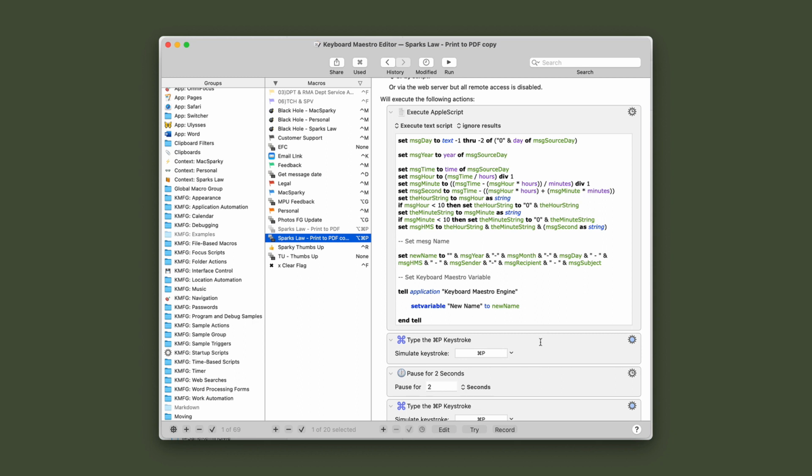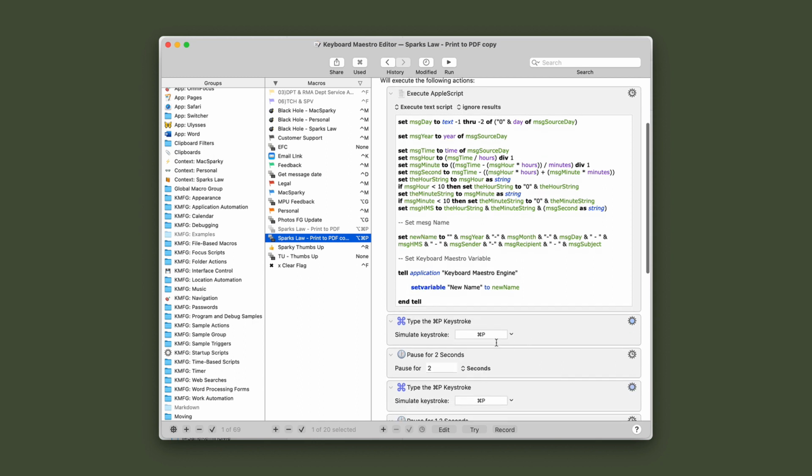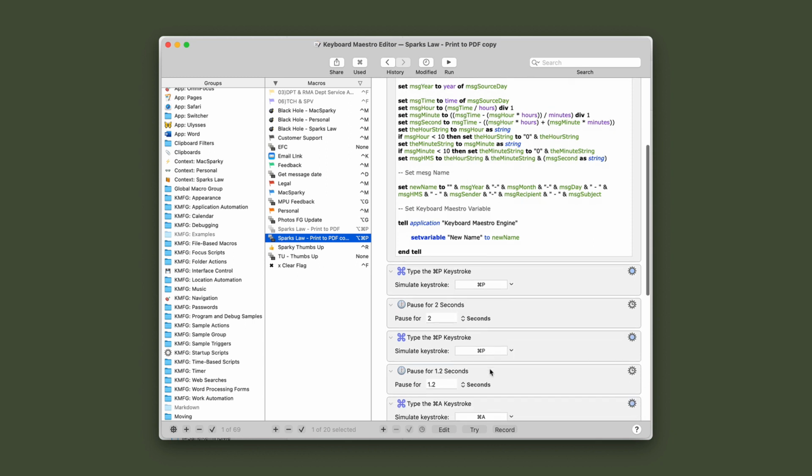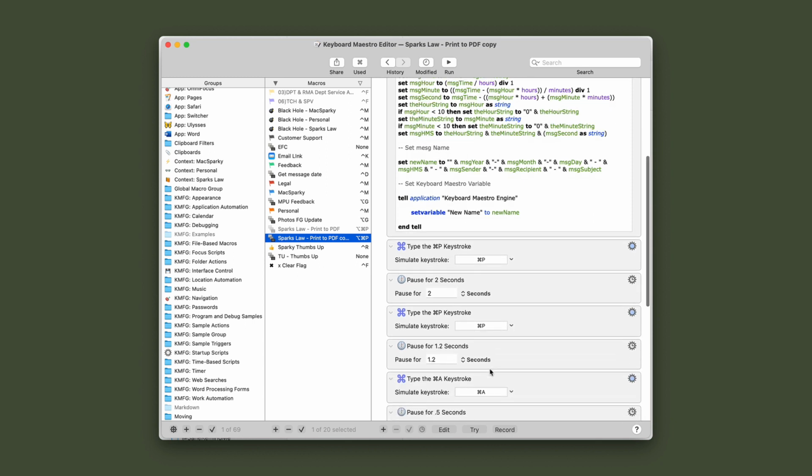The next thing I'm going to do in Keyboard Maestro after it gets all that information, it's going to hit Command P, just like we did a minute ago manually, and then it's going to pause for 2 seconds. That pause is longer than necessary, but I want to visually see that it created the PDF because sometimes that print to PDF doesn't exactly work. Then it's going to hit Command P again, and it needs a little bit of time to generate the PDF, so I have a 1.2 second delay.